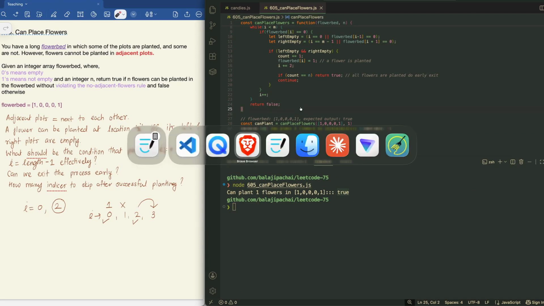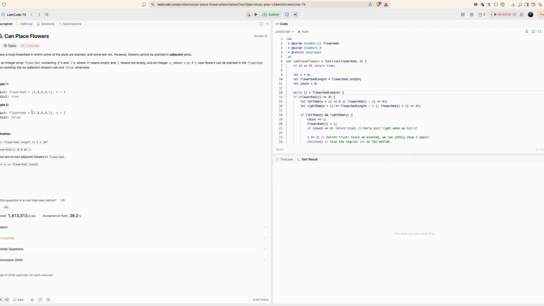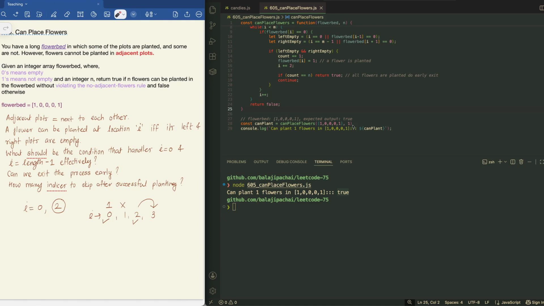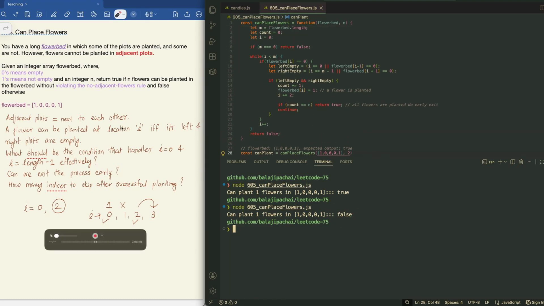Now let us check the failing condition. Here the flower bed remains the same. However, n is equal to 2. In that case, it should return false. So passing now n is equal to 2, saving the file and running it again. Here it is, it has returned false. So on the left side we have the intuition how to solve this problem, and on the right side we have solved the problem.